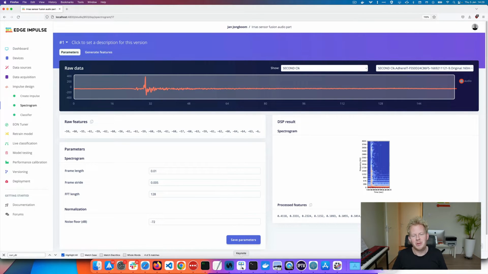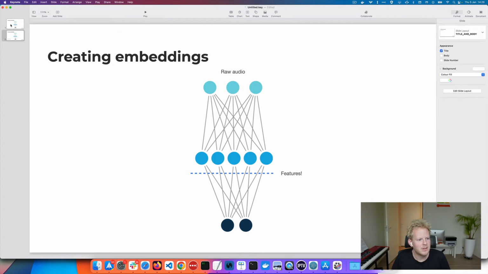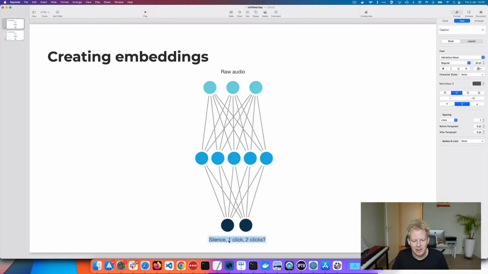So it's a combination of signal processing and then a neural network, not running the full neural network, but rather we cut it off somewhere near the end and we use those embeddings. Because if you think about a neural network for audio processing, you pass raw audio in, then all kinds of magic stuff happens here, and typically those calculations are made in the training process. And then finally you learn: was it silence, 1 click or 2 clicks?